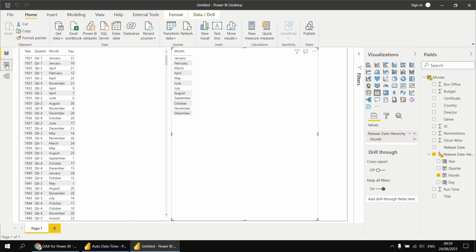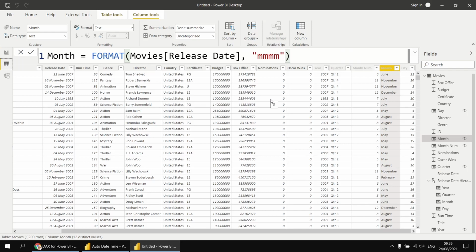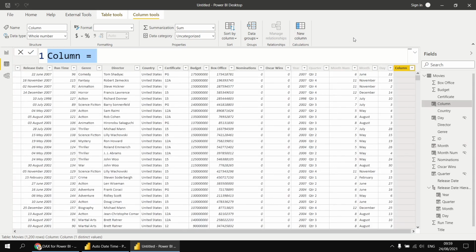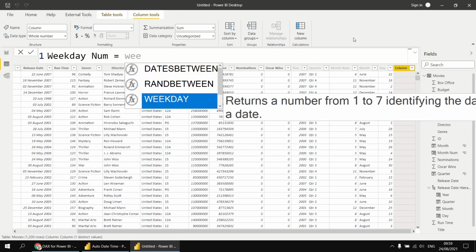So let's head back to the data view of our report, and then the way we do this is kind of similar to how we did it with the month number and month name. I want to add in the day names, of course, so we can see Monday through Sunday, but have them sorted chronologically rather than alphabetically. So let's create a new column to calculate the number of the day of the week. So let's call this one something like weekday num equals, and then we'll use the weekday function.